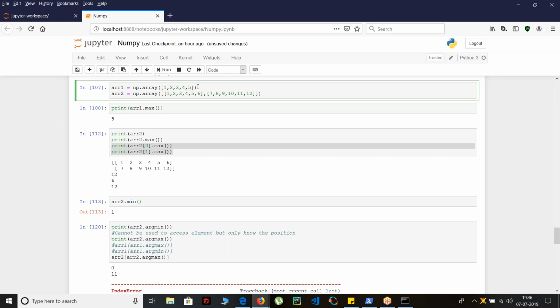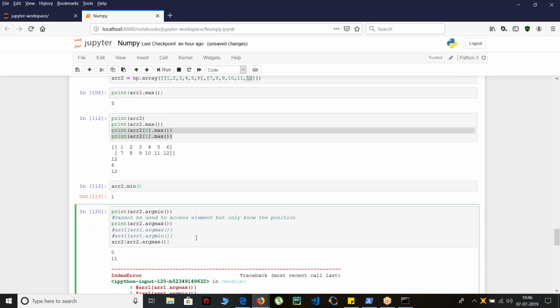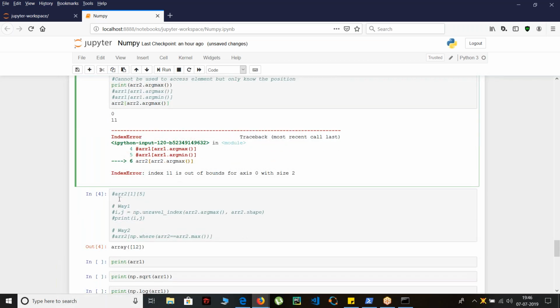So this is the first position, this is the sixth position, and you can see that this is the 12th position. So the maximum element is present at 12th position, but I cannot access it using this function for an n-dimensional array. For a single dimensional array, it worked fine. So there are ways through which we can do this. Firstly, we can have certain computation to know what exactly 11 would mean.